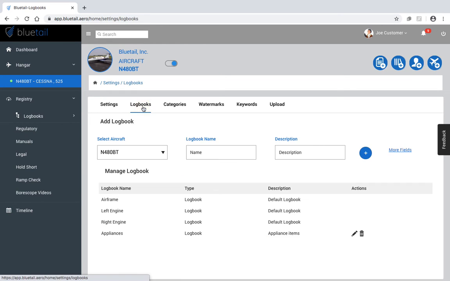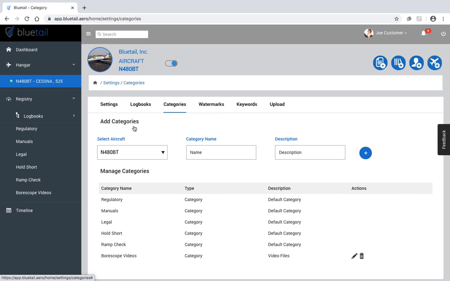The next Settings tab is for editing default logbooks for the selected aircraft make and model. Users may also add custom logbooks. This process is explained in another support module. In the next tab, Categories, like the Logbooks tab, users may view default categories and add custom categories to their liking. This process is again explained in another support module.